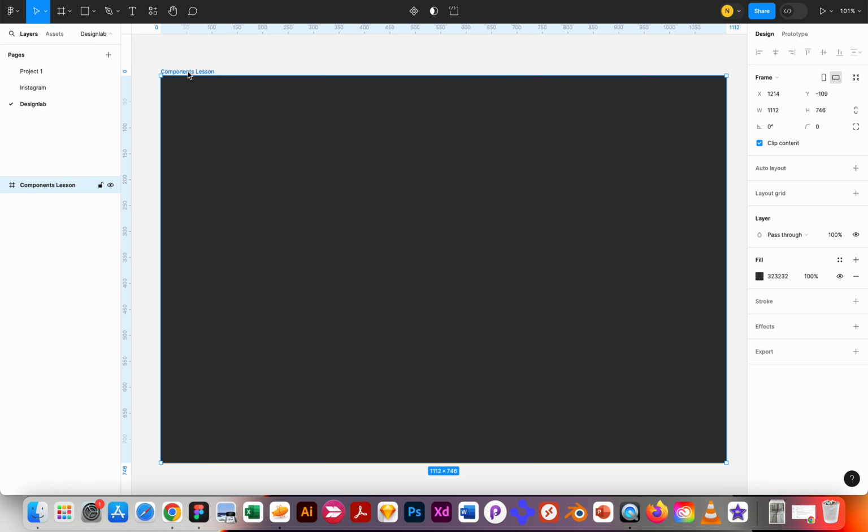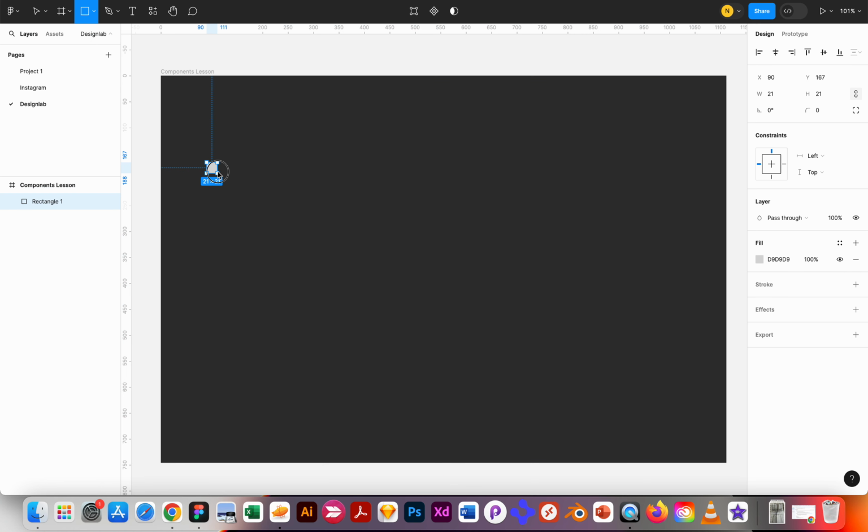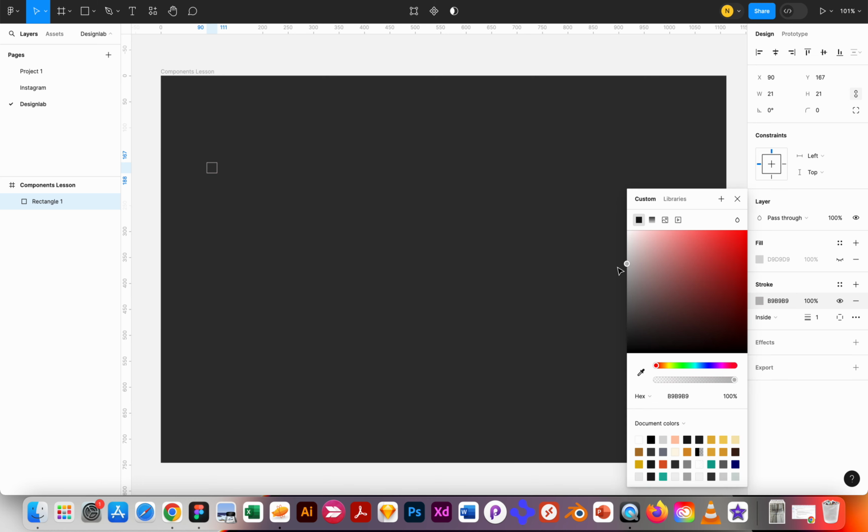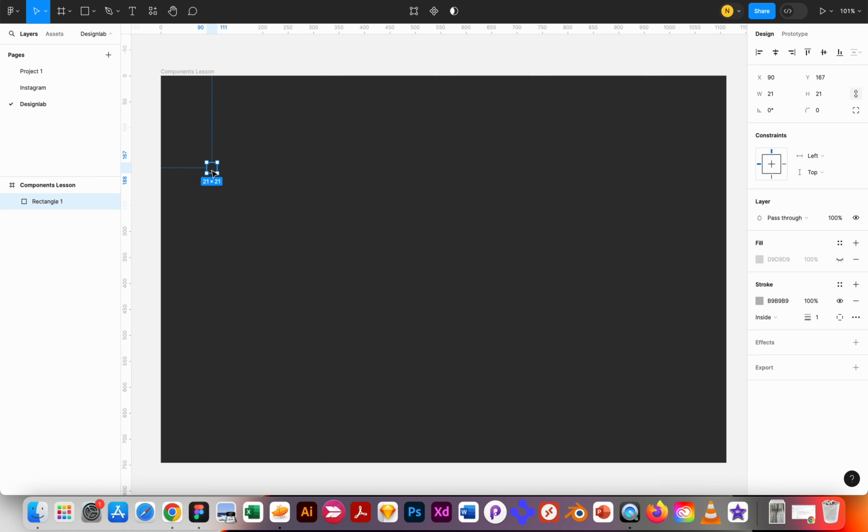Today I want to share how to create a clickable component for a checkbox. It can be very useful in your designs, in your design system, when you do clickable prototypes. So let's start. Let's create a simple box with a white border on the dark background.